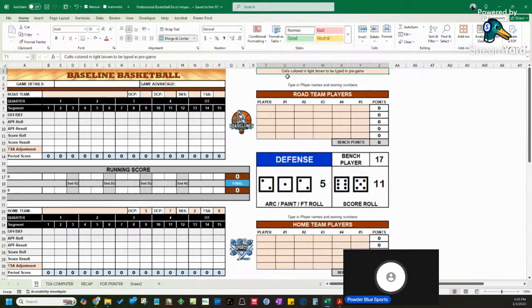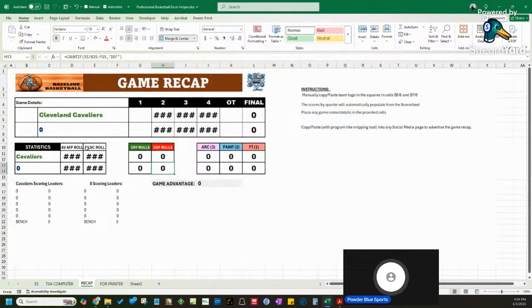And I put a note on here: cells colored in light brown are to be typed in pregame. So if I type in the road team, Cleveland Cavaliers, and I'll just throw some random numbers in here. And then when I hit F9, because I have it in manual, let me put it in automatic. You see that the running score will auto-populate. And if I go to the recap, the name will populate on here, and the scoring leaders section will populate.